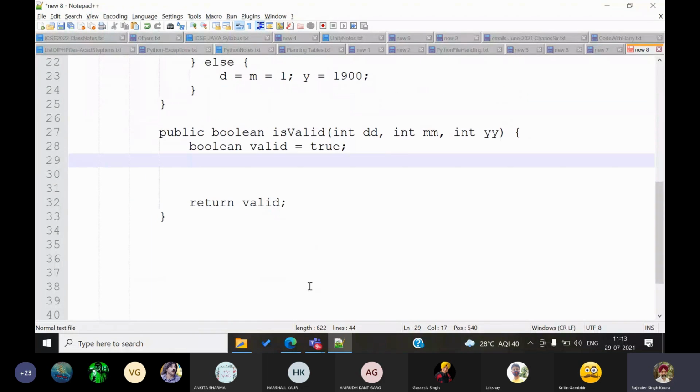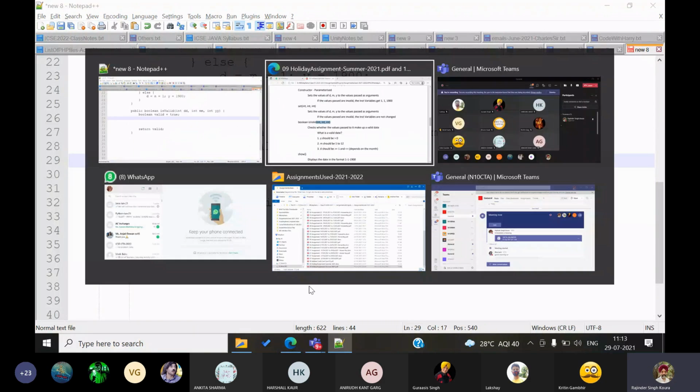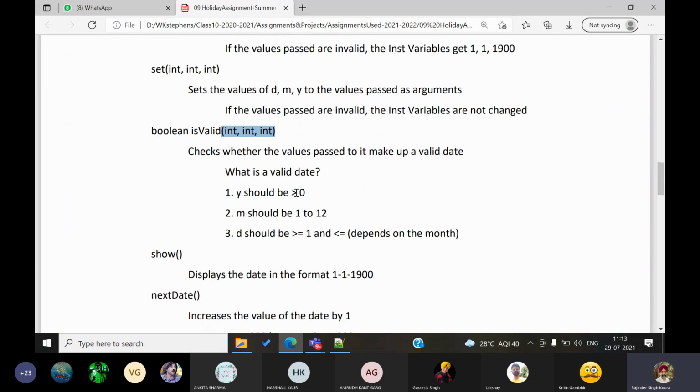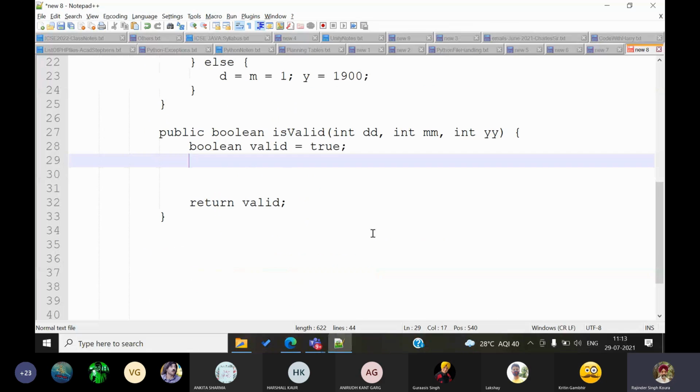Okay. So who is going to help me? How are we going to check now? I've given some conditions here that Y should be greater than 0, M should be between 1 and 12, and D should be greater than or equal to 1 and less than or equal to a number that depends on the month. Now, how has anybody done it? Please help me out. How have you tried it?